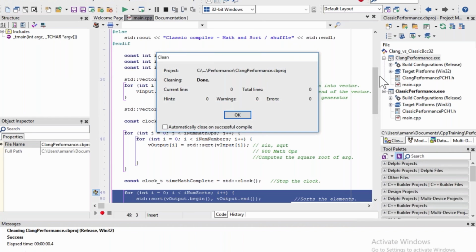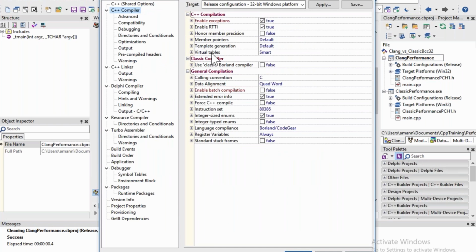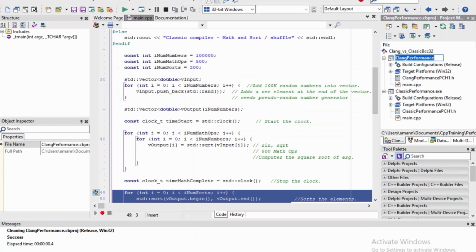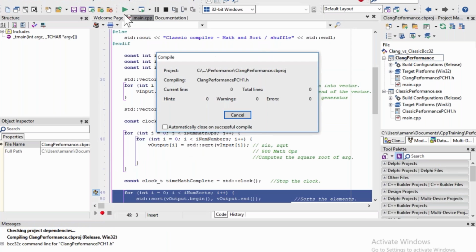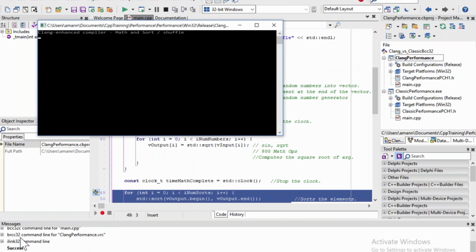Let me clean it so it doesn't have any of the Borland compiler objects in there. And just to make sure we're running the Clang compiler, again, I'll go to Project, Options, select the Clang compiler. So now we say use classic Borland compiler set to false. In this case, it will not use the Borland classic compiler. Instead, it'll use the Clang compiler. So we're going to run the same application now using the Clang-based compiler. And you can tell it's Clang because it calls BCC32C for Clang. So now we're running with the Clang-based compiler.